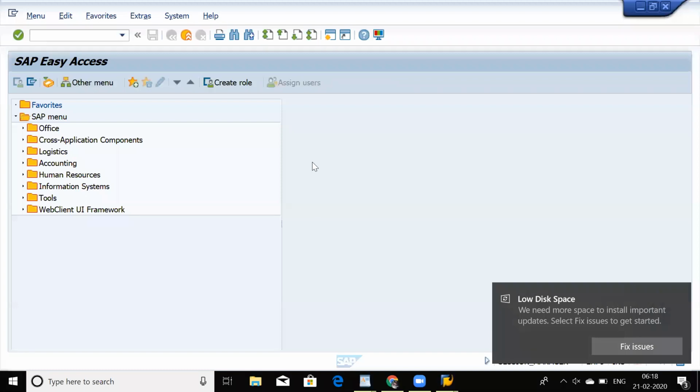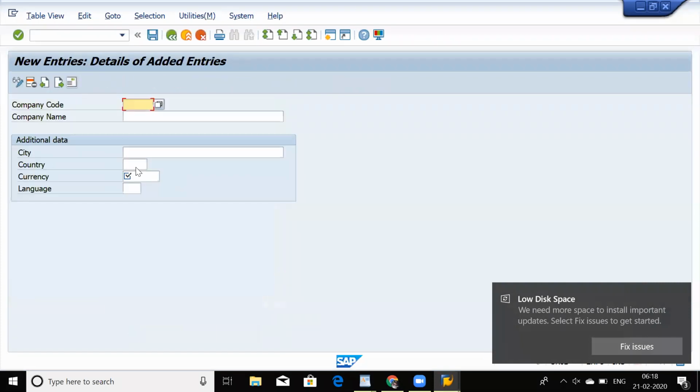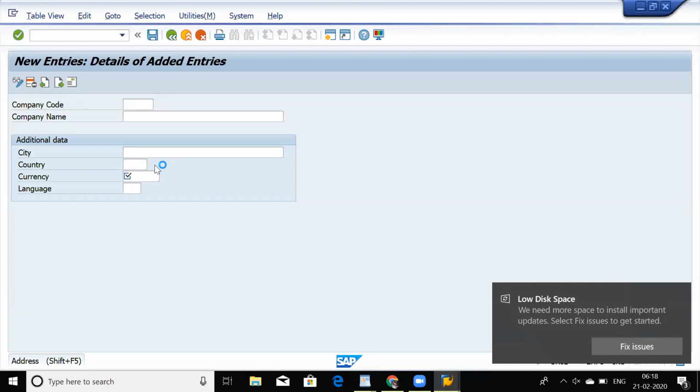Let's have a look, I will show you how it would be. For example, I am in one screen where I am going to create the company code for the client. In the country field, you can observe a button shown here. To open it, we can click with the mouse, but instead of the mouse, we use F4. It shows the list of all the countries the SAP system can work with.